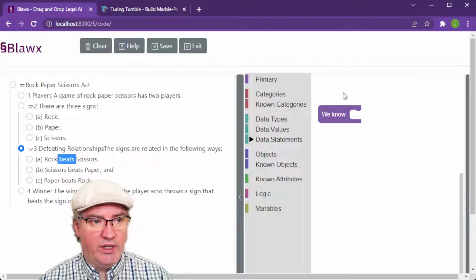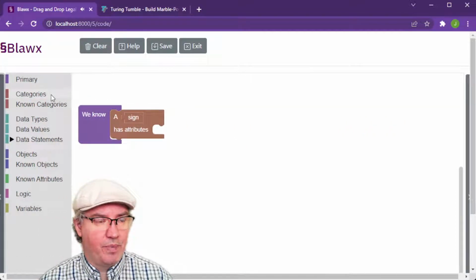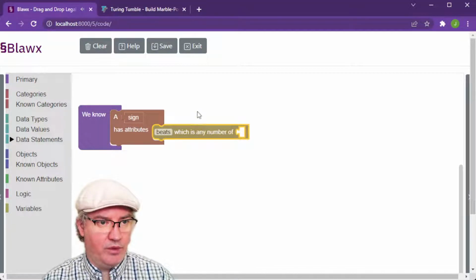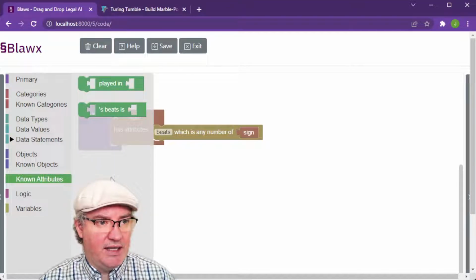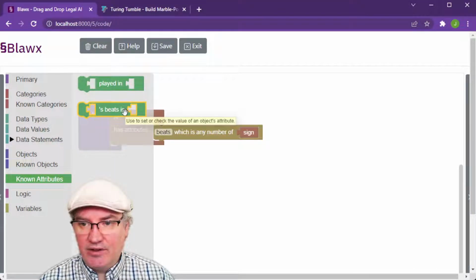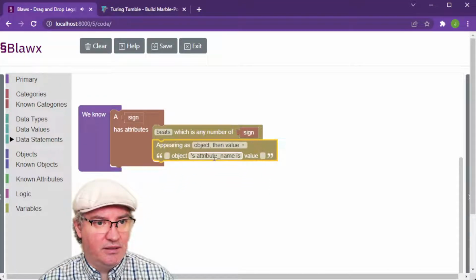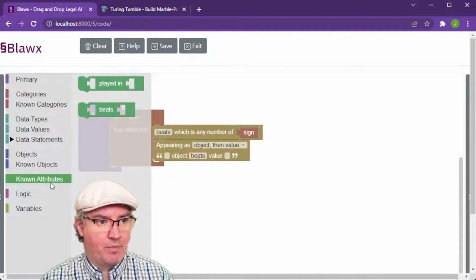We're going to say, we know that a sign has an attribute which we will call beats, and relates to another sign. So one sign beats another sign. Now, again, we can save that. Blank's beats is blank is not a very intuitive way of describing that, so we will customize and just change the text to beats. Blank beats blank. Much better.